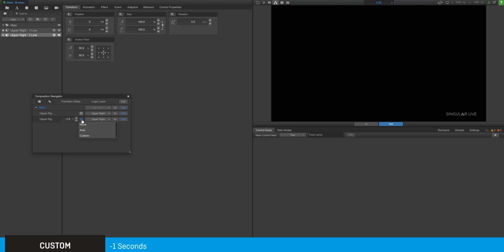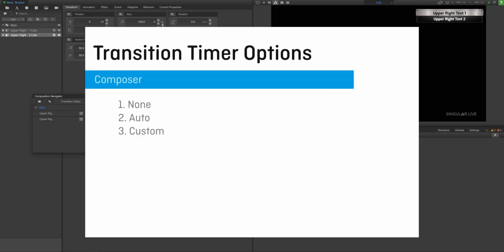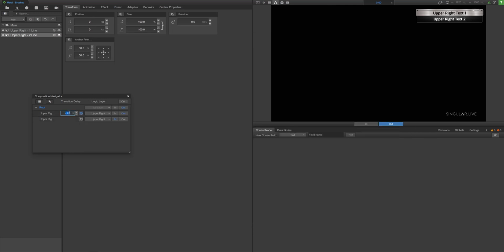Go ahead and test auto and none, the two other transition timer options. See how auto creates an automatic transition time? And how none, obviously, removes that transition time. To recap, there are three different transition timer selections: none, auto, and custom. Play around with the different options to see which selection works best for the logic layers in your composition.